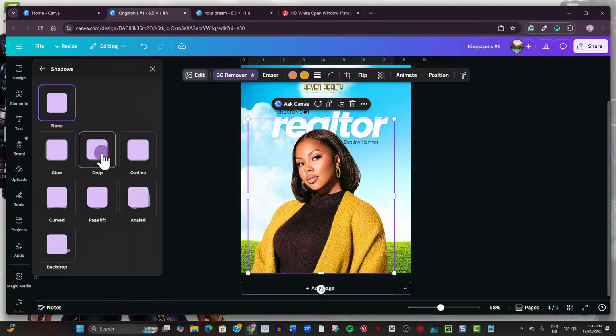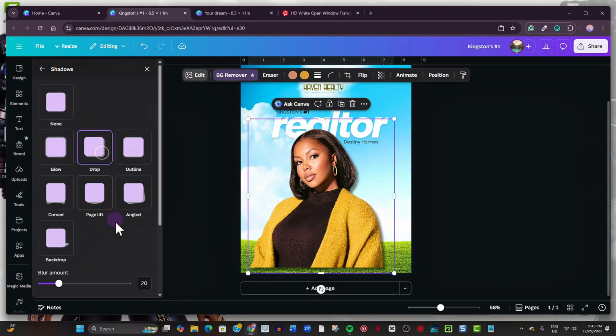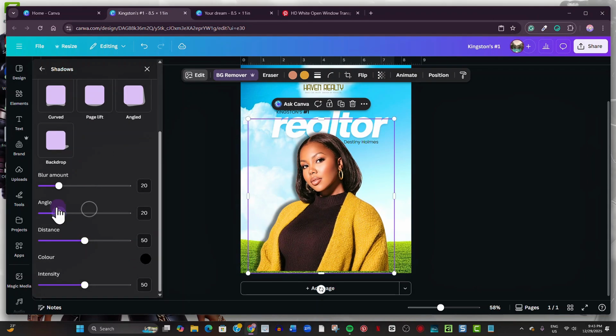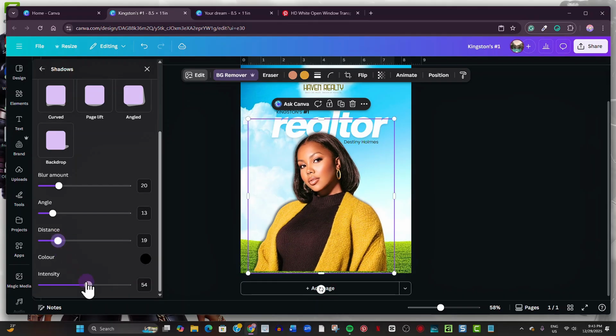So I'm going to select shadows and select drop shadow and I'm going to adjust the angle because I want the shadow to be hovering on top of the text as well. I'm going to increase the intensity just a little bit and reduce the distance, and I guess we can reduce the intensity some more and adjust the distance. So just play around with this until you find an angle that you like.